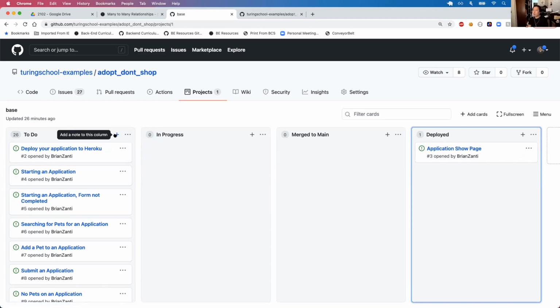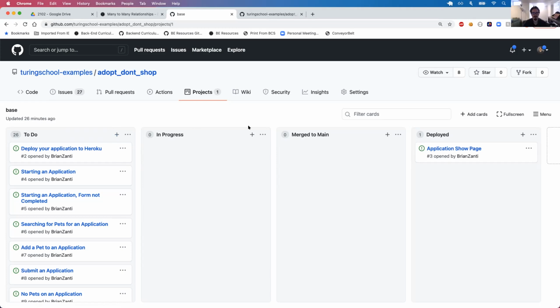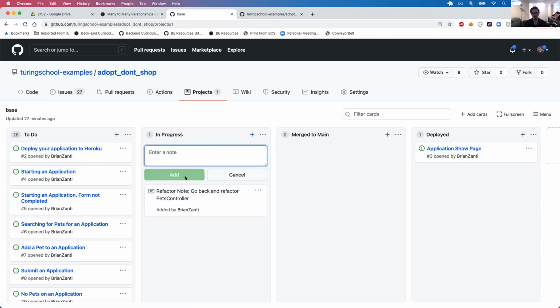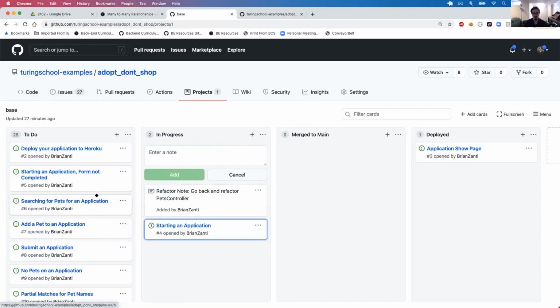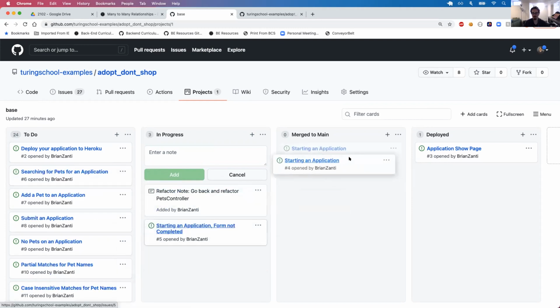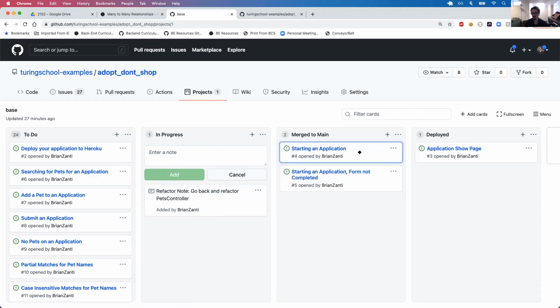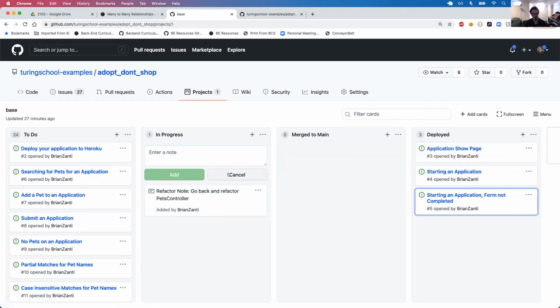There are some other cool things you can do with this project board. For instance, if you hit this plus button here, you can add a note for yourself. So I can say like refactor note, go back and look and refactor, I don't know, pets controller, something like that. You can add in your own notes here. It's not necessary that you do that. The key thing that we want to make sure that you're doing at this point is you're using this to track what stories are in progress, and then what stories have been code completed, and then what stories have been deployed completed like this. So that's the base of what we want you to do.